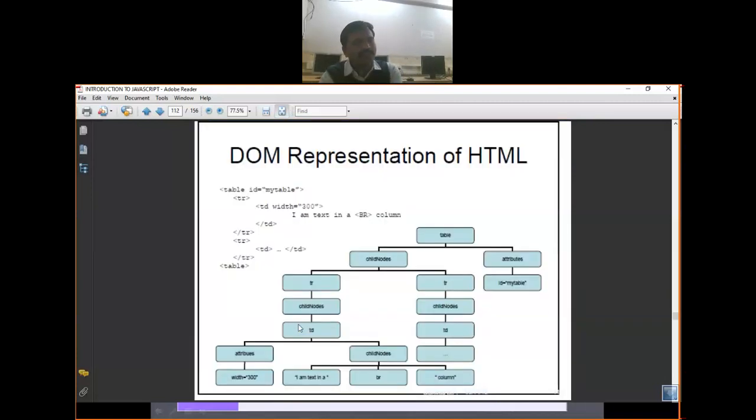You can write any DOM representation. In this case, I am using table tags. In this table, I write the table ID, my table, then I write the table row. A table row is written with the table ID, then I write TD, then the text, then a break line and the TD, and I close this row. Then there is another row, and I use the TD, table data. So this is all of it.